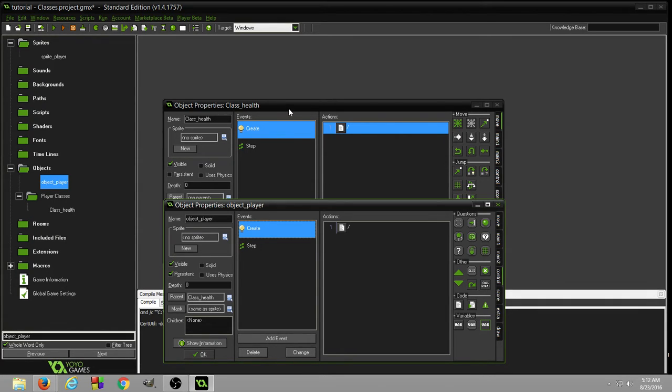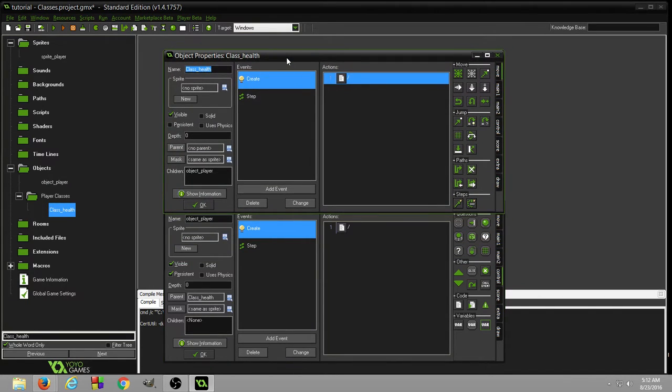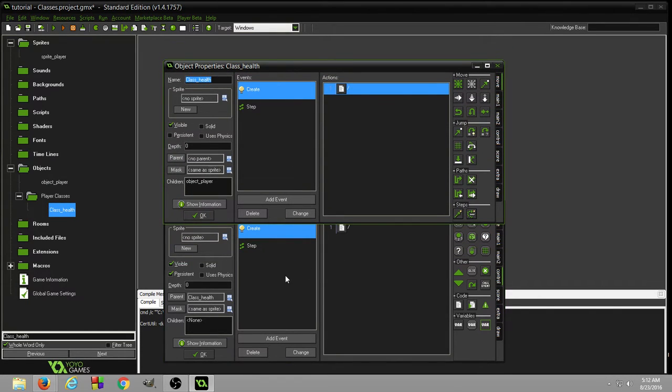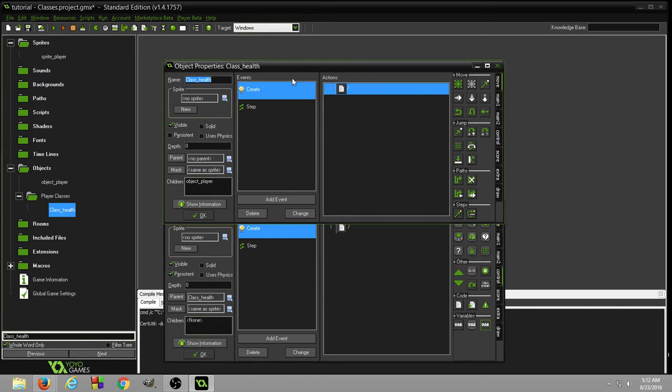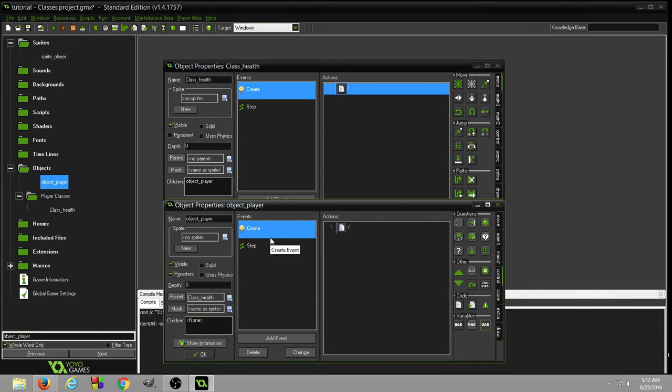But when it's initializing, it starts from the top and goes down. So if I try and call a variable that's in object player in my class health, it's not going to work. You're going to get errors. So you can only call the variables you set up from something below it. So you can call from a child of a parent, you can call its grandparent, its great-grandparent, but from the grandparent you can't call any of the children. I hope that helps explain that portion of it.